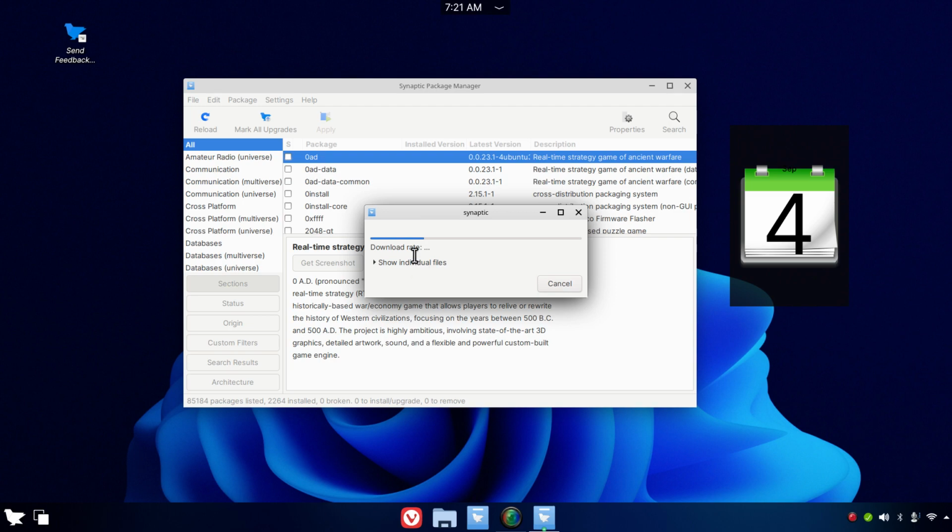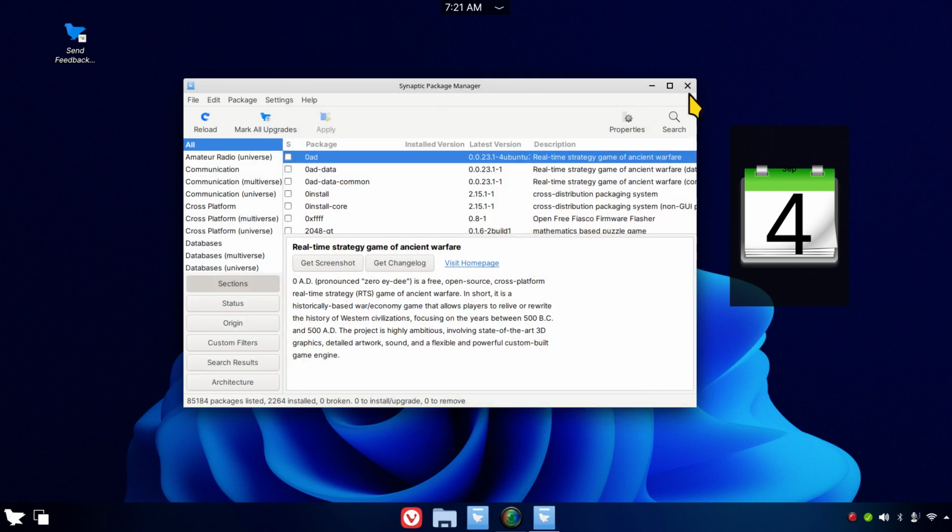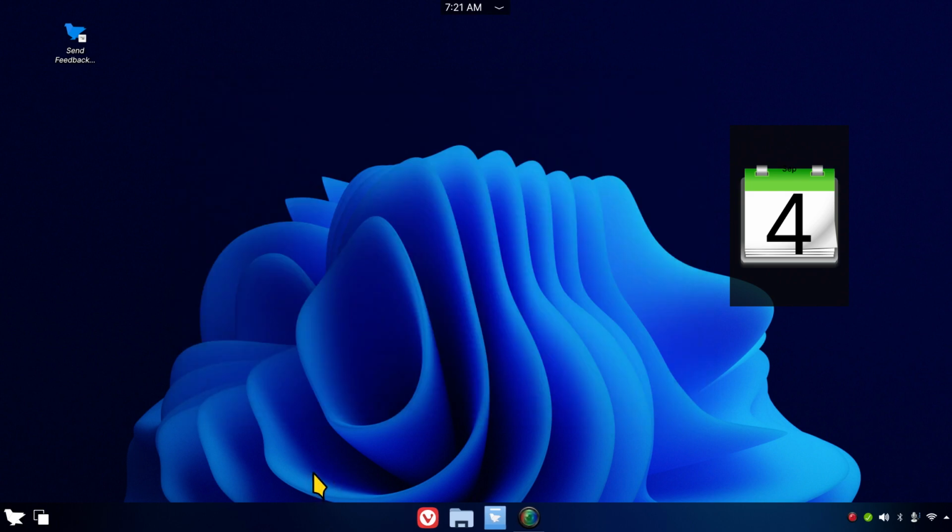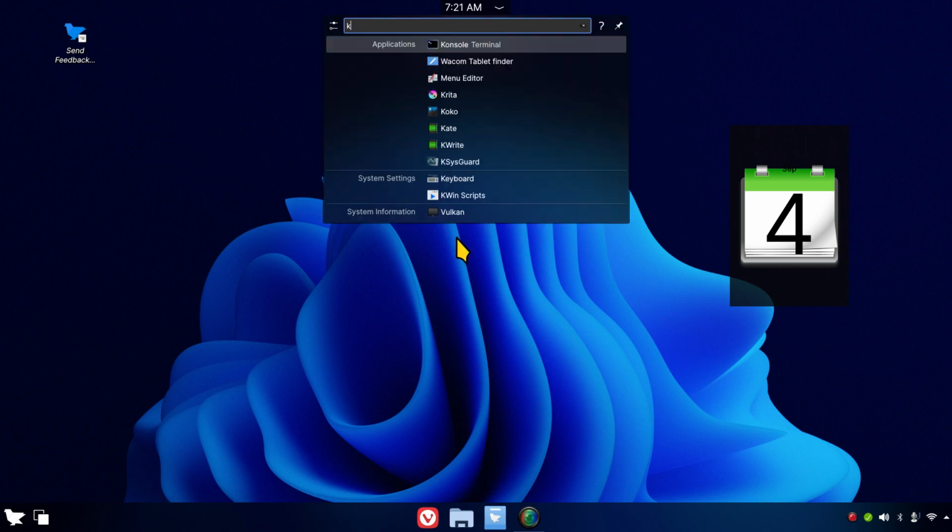I'm just waiting for the system to respond. There we go. Okay, that's Synaptic in a nutshell. You can also use Terminal or Console to install software.